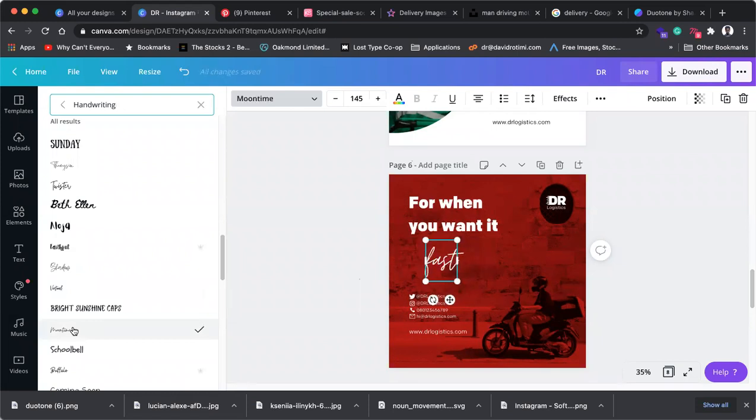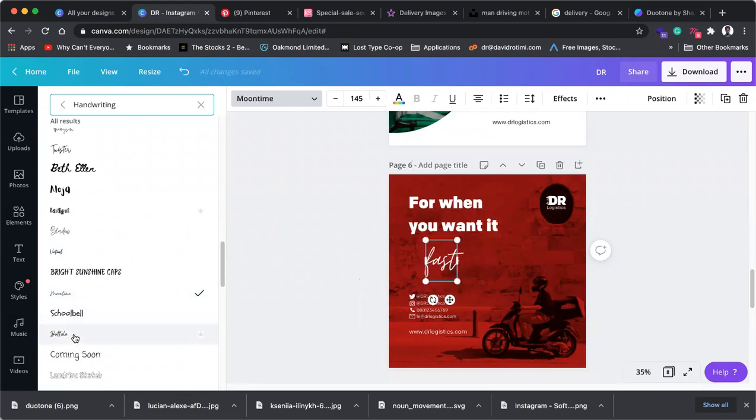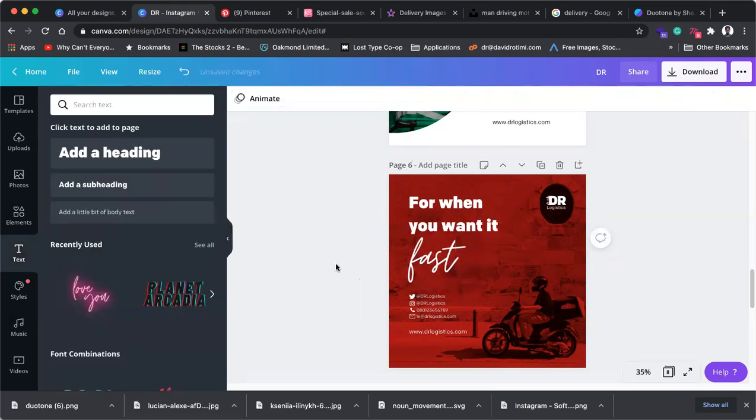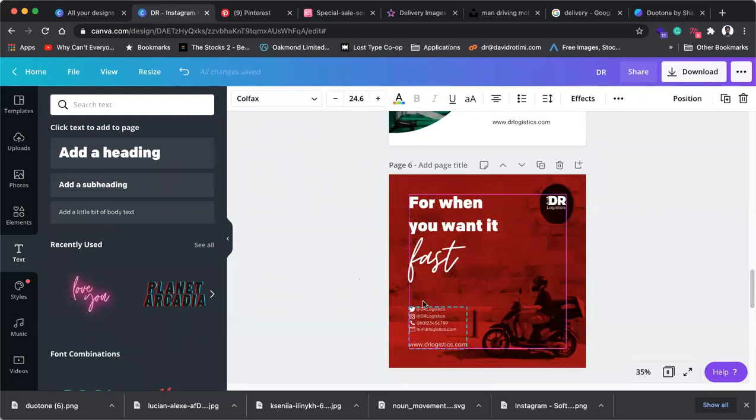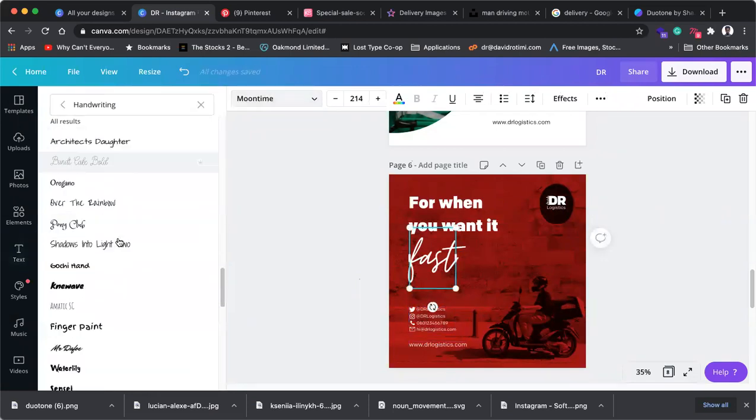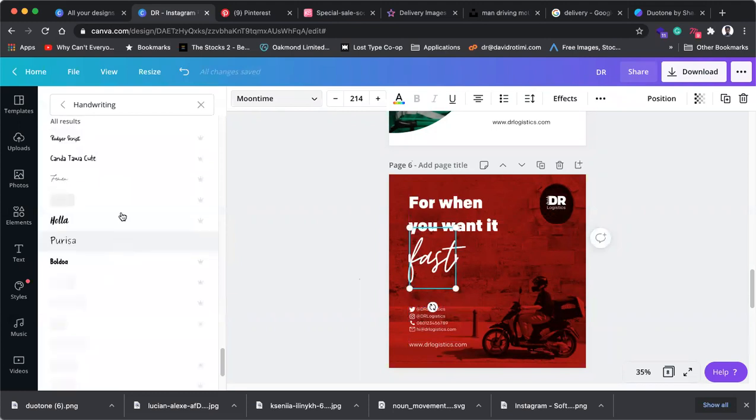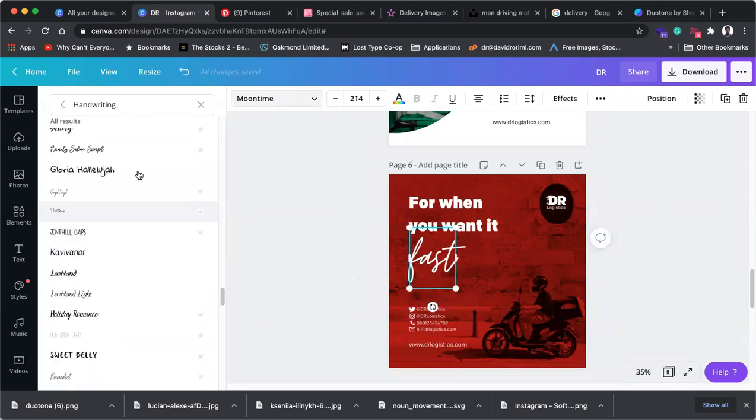Monotone, buffalo. So monotone actually worked, right? I don't know if this is clear enough. Let me see. For when you want it, the bright sunshine. The bright sunshine is a font. I'm going to be curious.